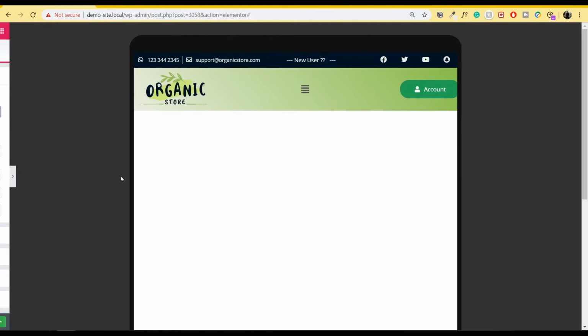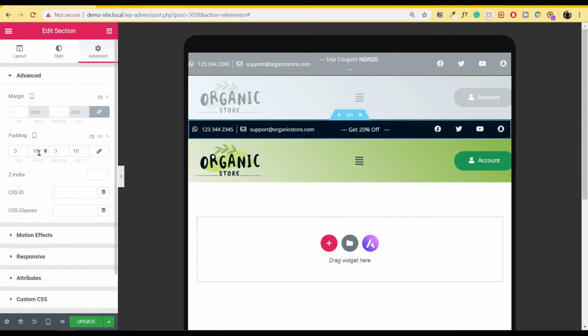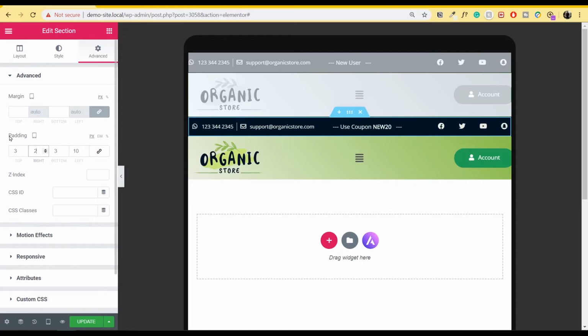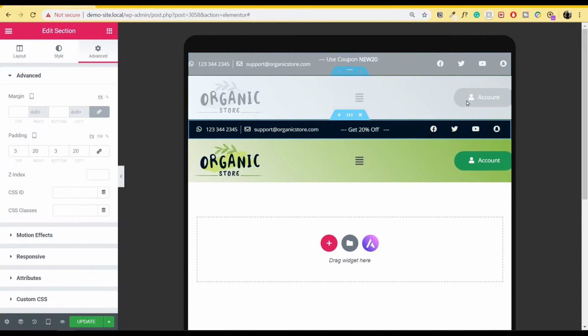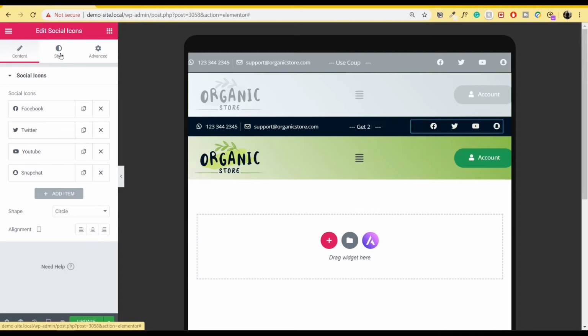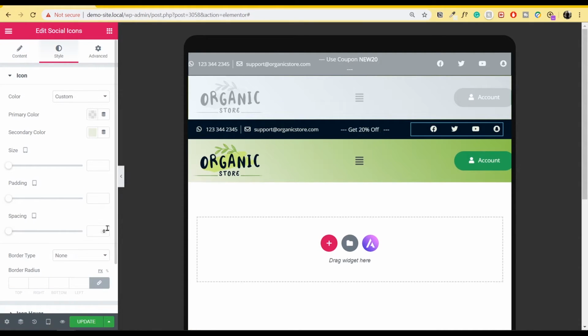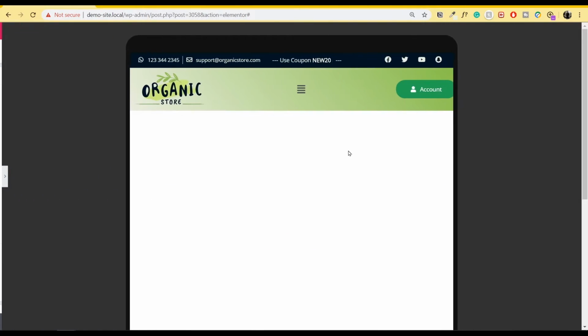So now if I hide it, you'll see that I have some breathing space here, some breathing space here. I can in fact increase the breathing space on the left and right. So I'll give it a 20 and a 22. So now if I hide it, everything looks perfect. Now here I can just reduce the gap between the icons because there is no use of having this too spread out. So I'll just click on this edit social icons. I'll go to where it says style. Inside the spacing, I'll decrease the spacing to 10 pixels. And if I hide it again, you can see it's looking pretty nice.